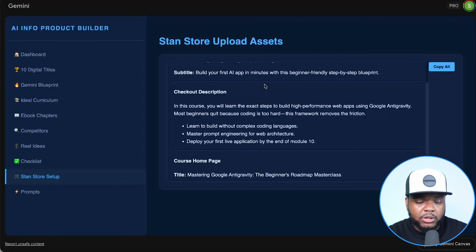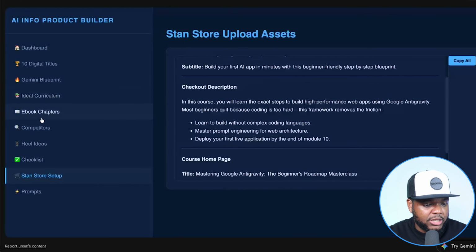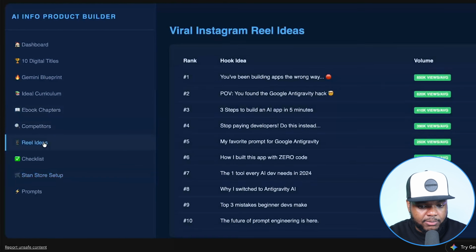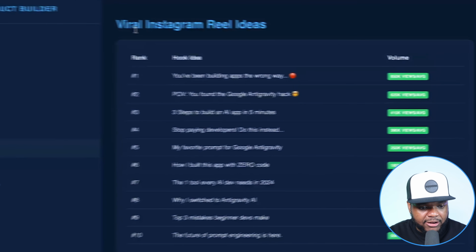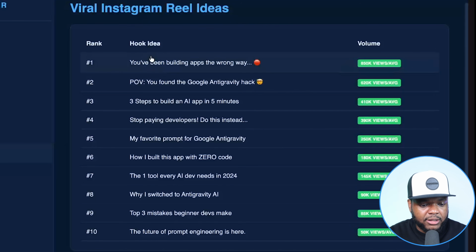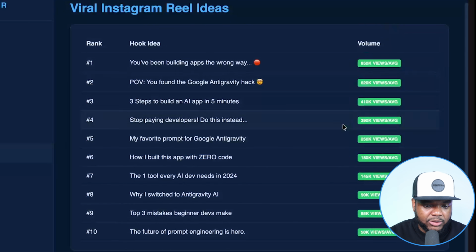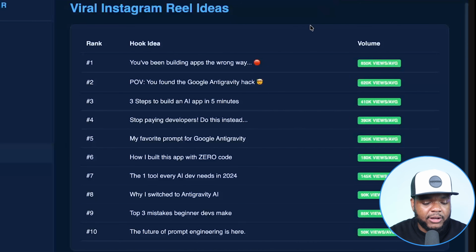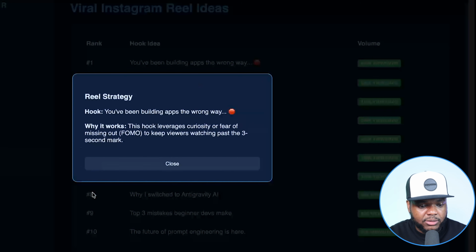And Gemini is also going to be able to help with this as well, because if we go over to the blueprint, it's going to give you viral Instagram reel ideas based on your niche. So instantly, just like that, you shouldn't really struggle with knowing what to make, because you're going to be able to come over here and you're going to get 10 ideas that are going to do well based on the potential views. And if you wanted to get further information on anything, you could just click into it and it's going to show you anything else that you need to know.